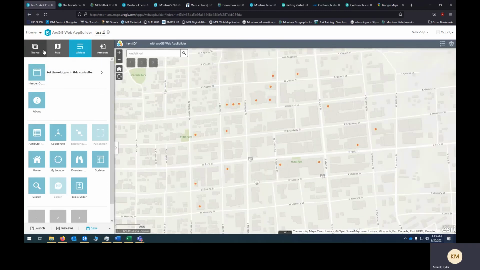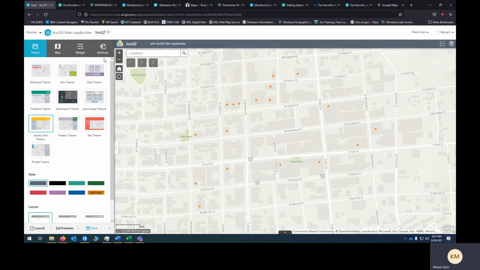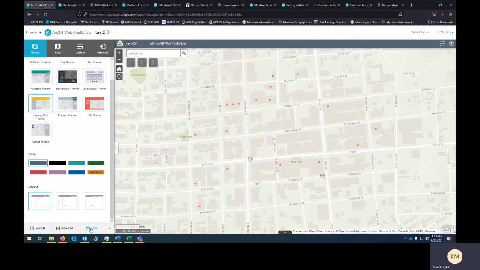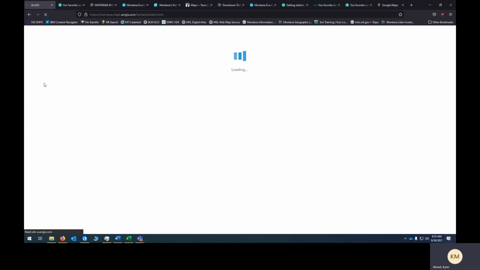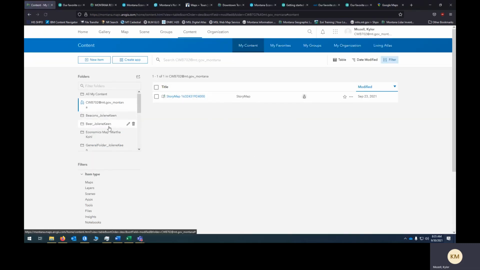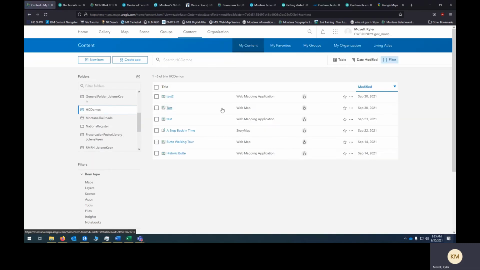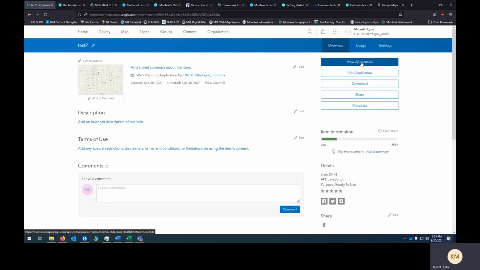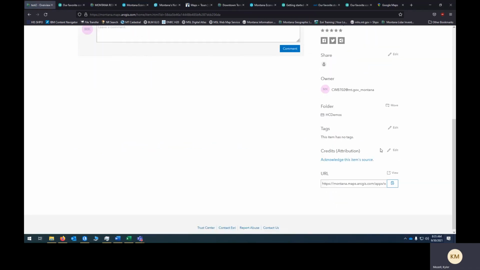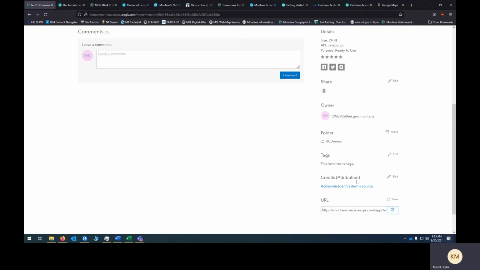So now that we've determined, okay, we want to use this theme, we can click save, and it'll just save our web app. If we go back to our content, go to this folder, here's our test 2 that we made. We can just click on it and view the application. We can also change our sharing options in here, as well as providing a URL. So if you wanted to post a link somewhere, you can post a link there.